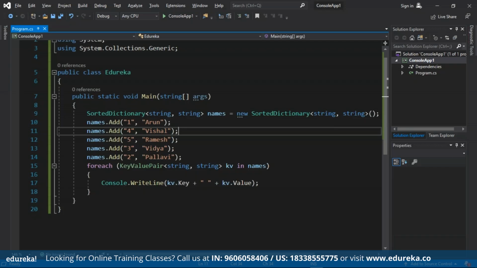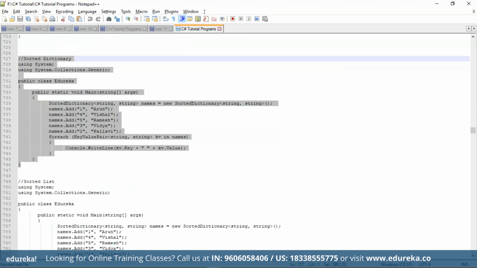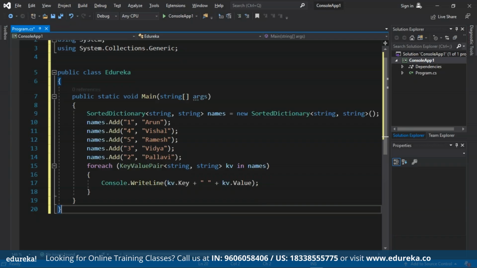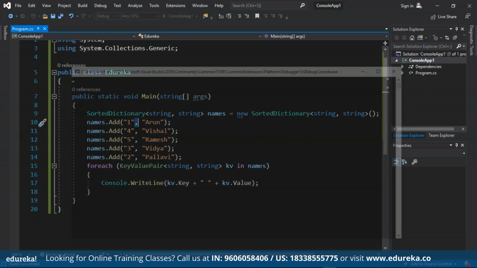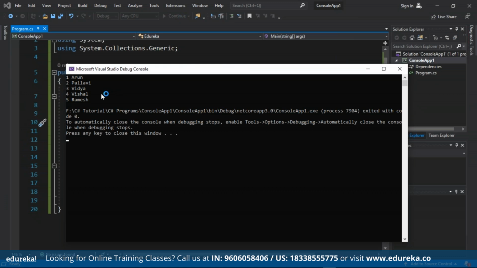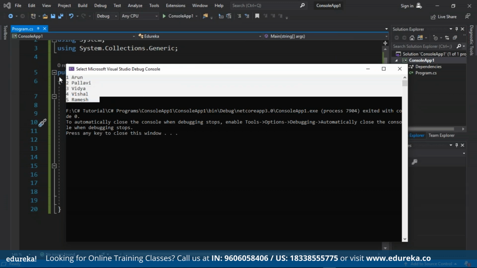Now let's execute a sample program to understand sorted list. So this particular program is based on sorted list. Now again you can see that the keys are given in a random order. Let us execute this program and see the output and what are the changes that we can find in the output. You can see that the program has been successfully executed and the output has arranged all the elements in ascending order based on their keys.